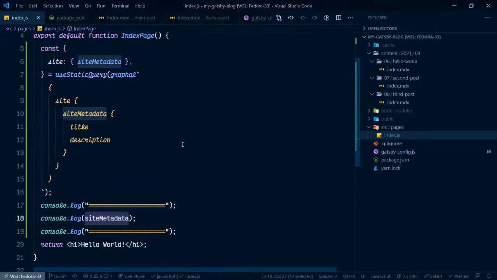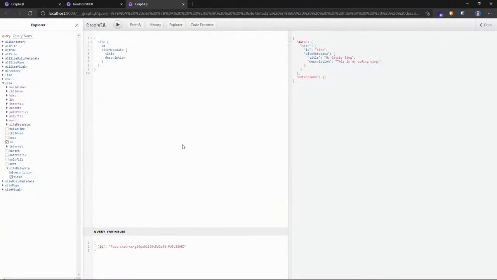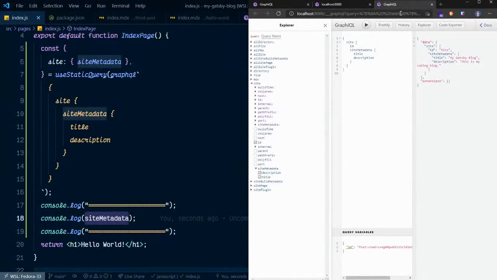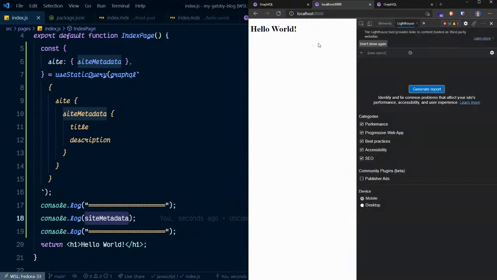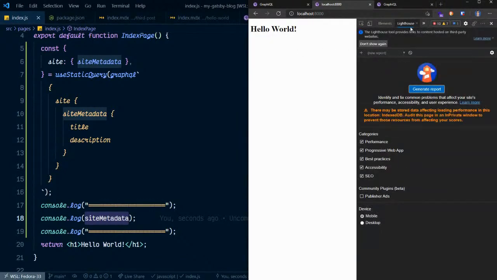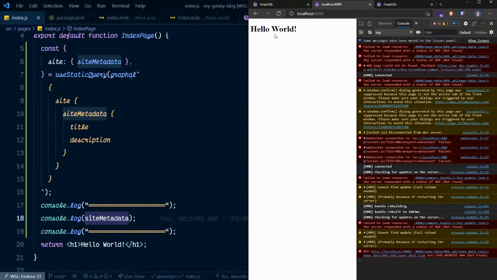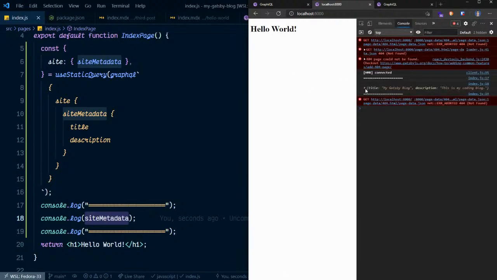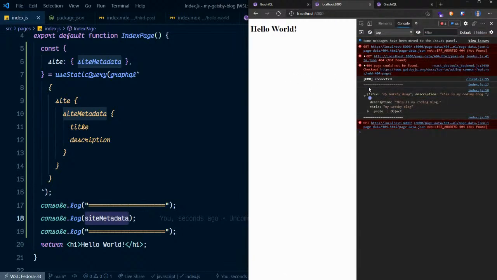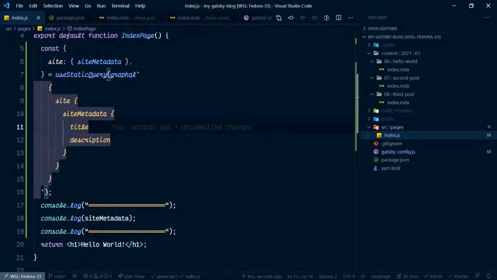So hitting save, I should be able to just switch over to this window here and pop open the DevTools, F12, and go into the console. Okay, here we go. It's the site metadata. Don't worry about the 404 page. I'll add that. Nice. Okay.